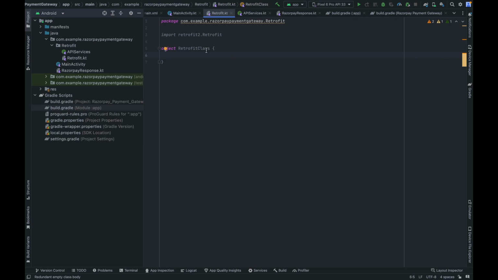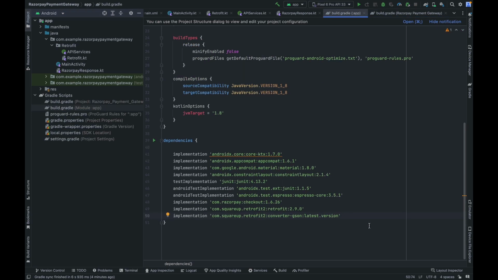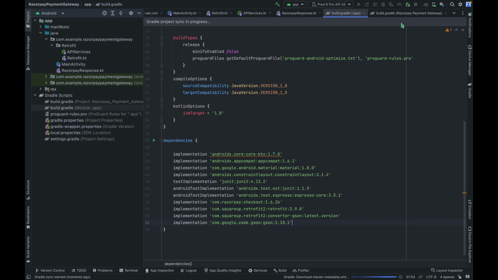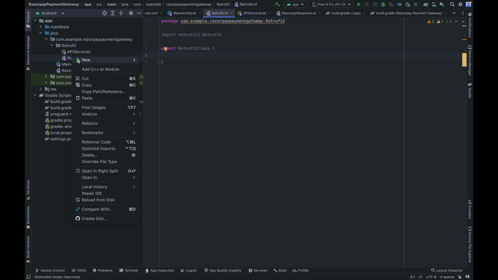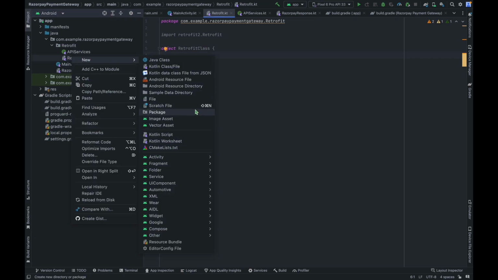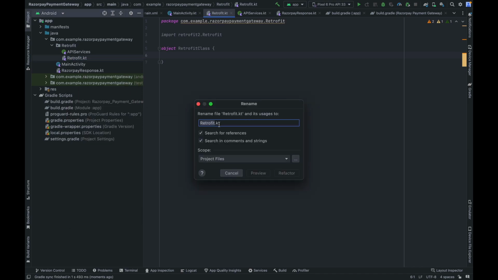And before moving ahead, I would like to add another dependency which I forgot to add earlier, and it would be a JSON. And I would add all the dependencies in the description, so you don't need to worry about it. And I would go back to retrofit, and I'm just going to rename it from here to retrofit class.